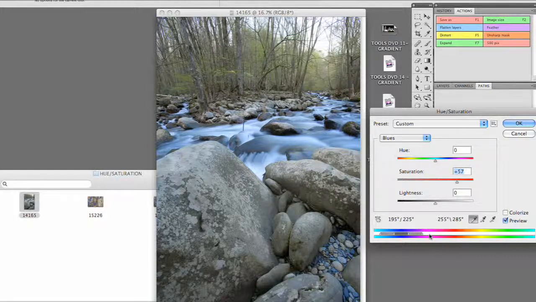If you go down here to the bottom of the hue and saturation dialog box, this shows you the range of color it's affecting. So if we narrow the range, it's going to affect only these precise shades of color and nothing more.